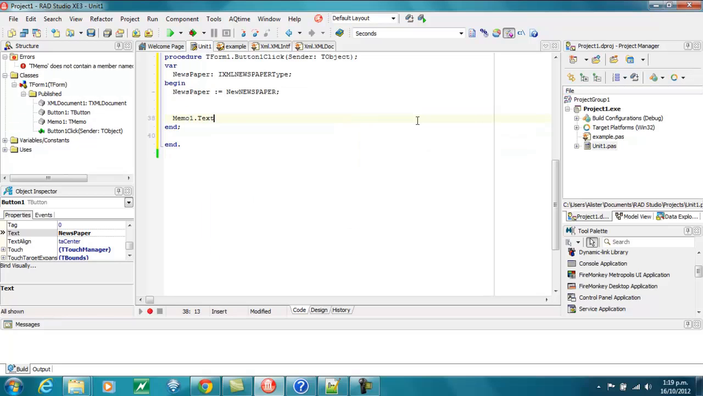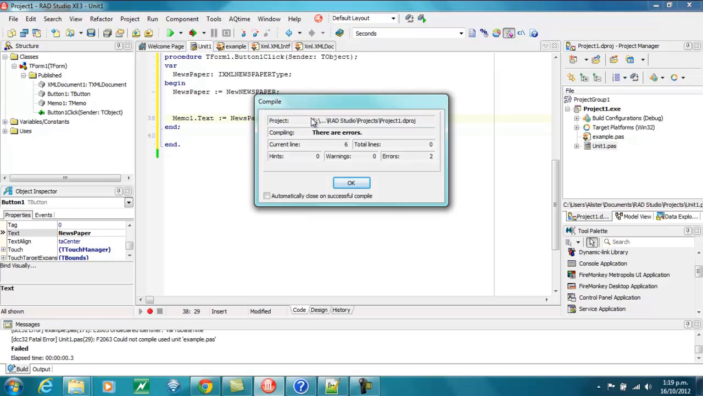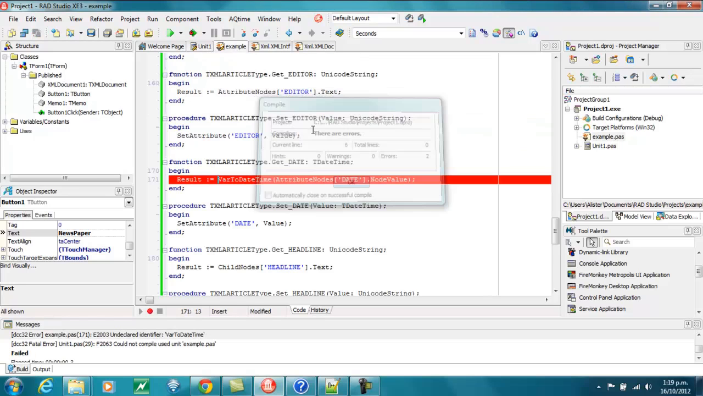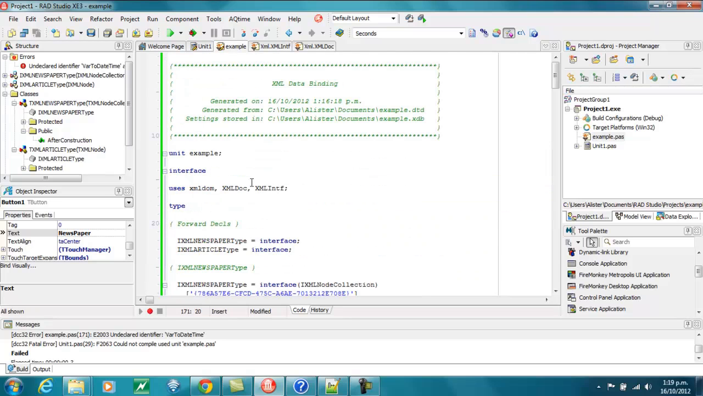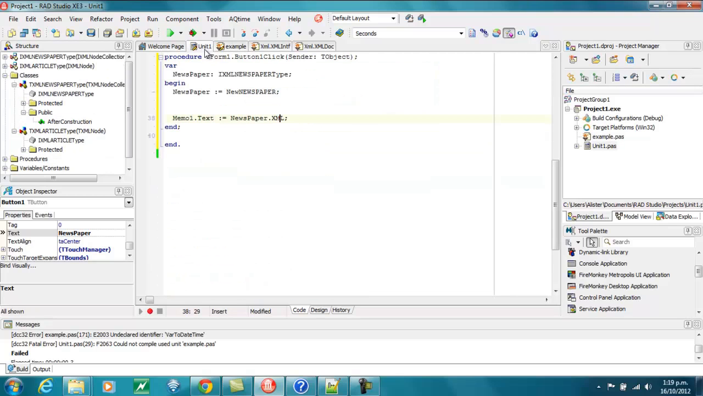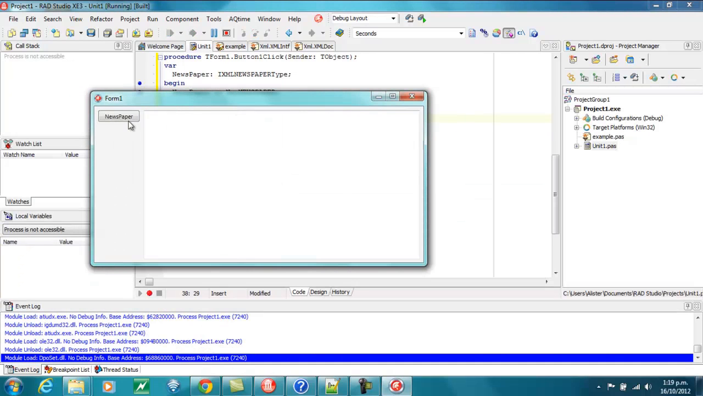memo1.text is assigned XML, which is a string. And I try and run that, and we get an error. I think this is a bug in the data binding wizard. We need to add variants effectively, but that's not a problem. So we can now run that. Click on a newspaper, and we get our newspaper element, or root element.